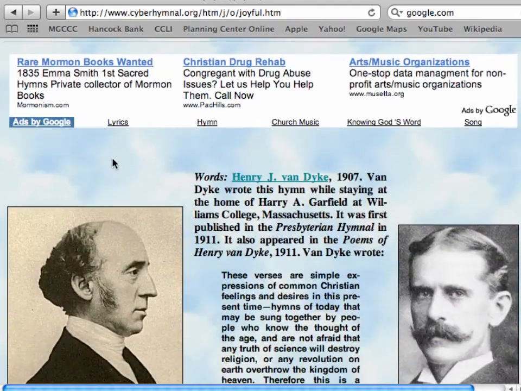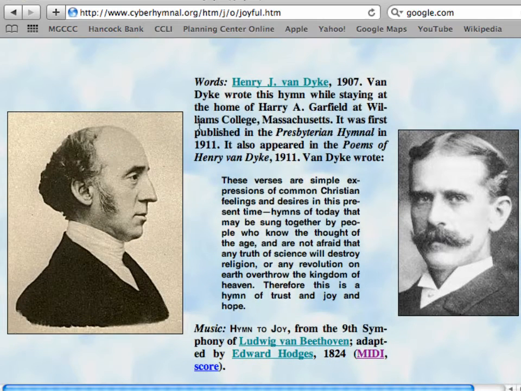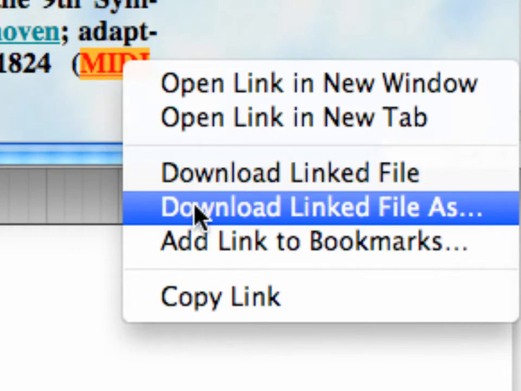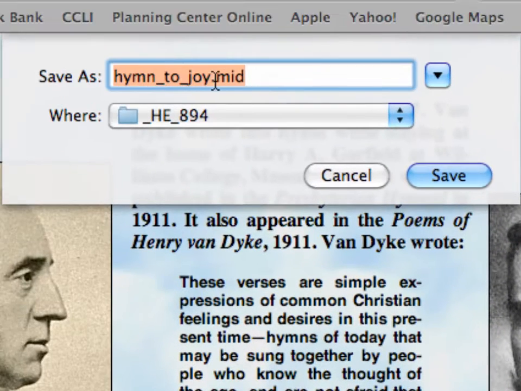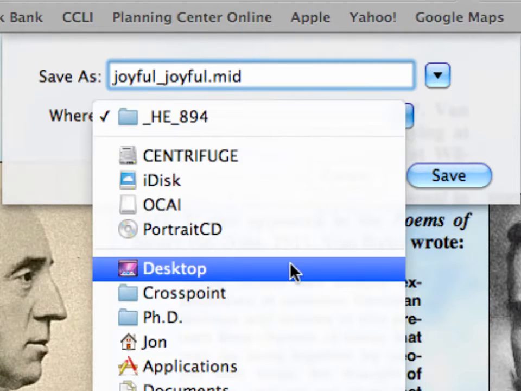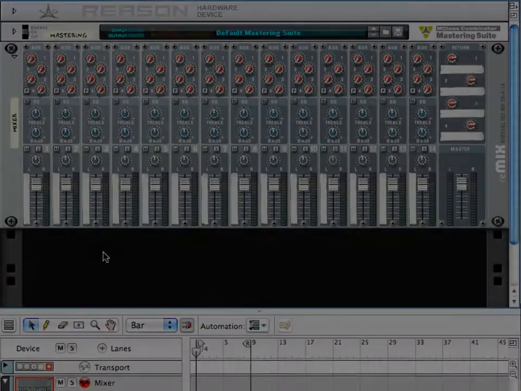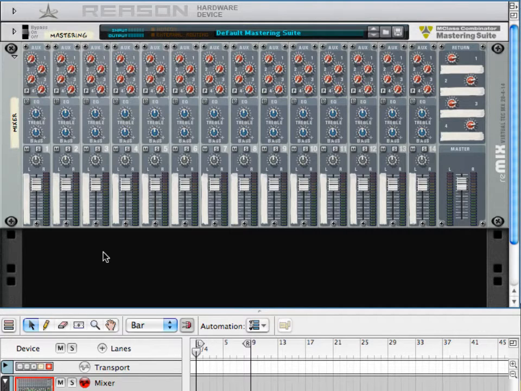One really extra benefit of this site is it gives you biographical data of the composers. Right-click on this MIDI file here, and you have the option to do several things. You want to download the linked file as, and when given the option, let's go to the top and save it as Joyful, Joyful, and I would like to save this on my desktop. So let's save.